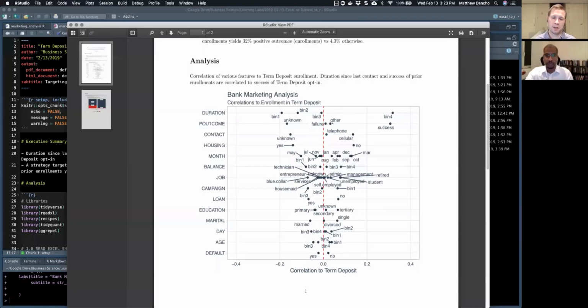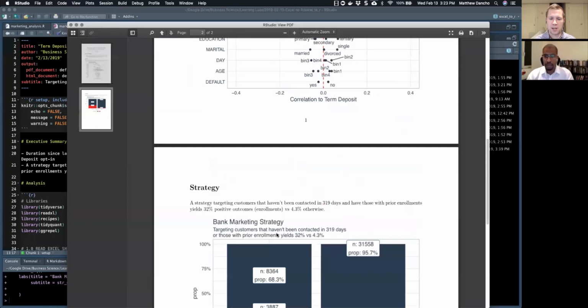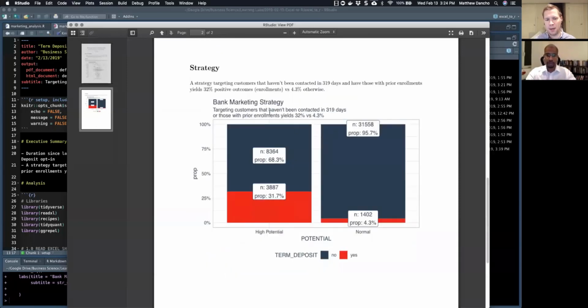versus 4.3% yield. So we developed a strategy based on that correlation funnel, and we're showing here that we're getting a huge yield, which is yeses. Just by looking at around 4,000 plus 8,000, around 12,000 people out of the 45,000 people, by targeting these people, we're getting a 31% yield versus targeting everyone, which is 50,000, and getting 4.3% yield or so. So does that make sense?